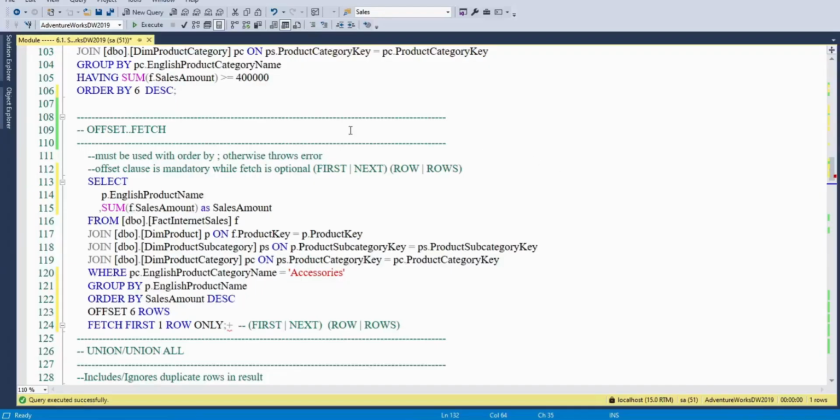Okay, now let us move on to the offset and fetch. Now what is offset and fetch? Offset must be used with an order by clause, otherwise it may throw an exception. If you want to use the offset, that is mandatory, because we want to use the feature. So we want to use the offset keyword, and in that case, the fetch keyword is an optional one.